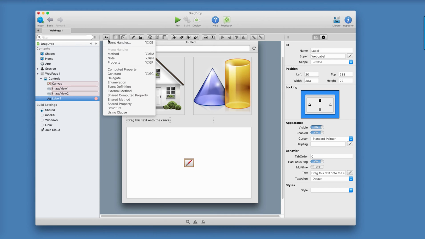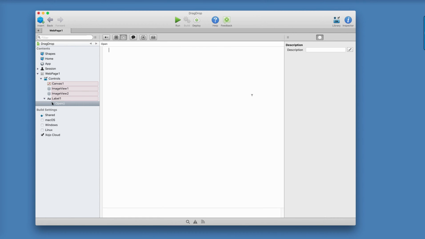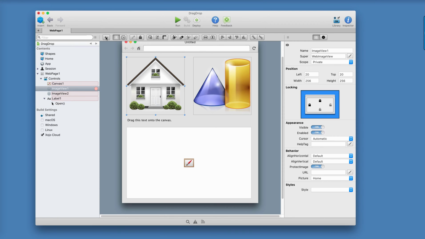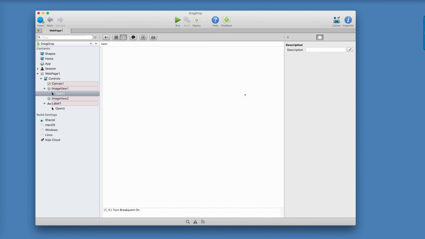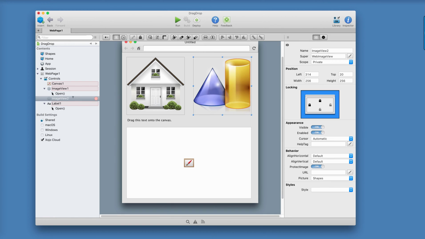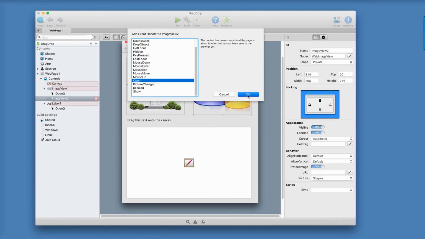Now we can add some code. So the first thing I want to do is tell the label that it can be dragged. So in the open event handler, I will call the allow text drag method and tell it I want the text to be copied, so it'll stay where it is. And then on the image views, I want to do something similar, except I want to use the allow picture drag method. So I'll put that on both of them.